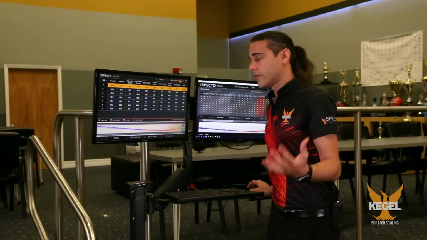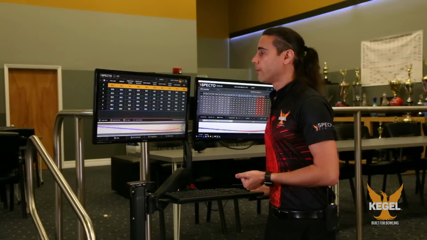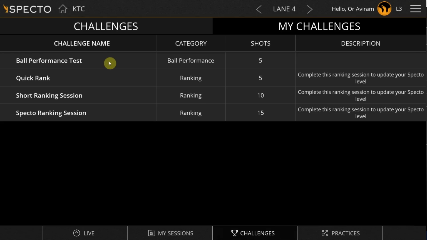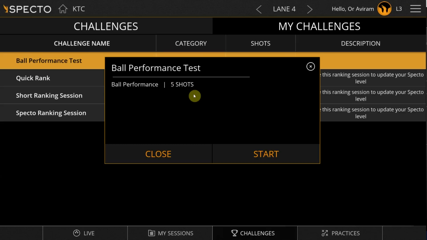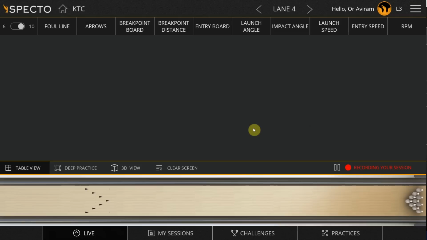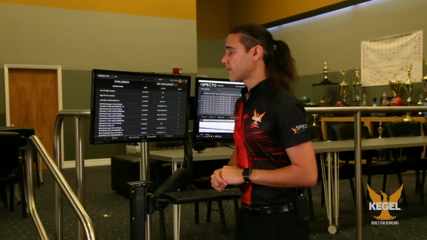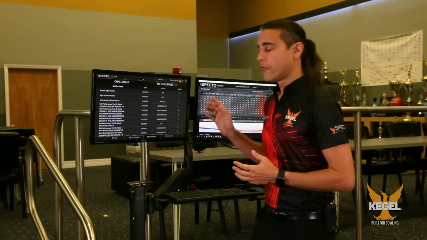Another feature of Specto is recording a ball performance test. It's also here in challenges. When you start a ball performance test, Specto will ask you to throw 5 shots down the lane. Once you completed the 5 shots, Specto will generate a ball performance report for you.